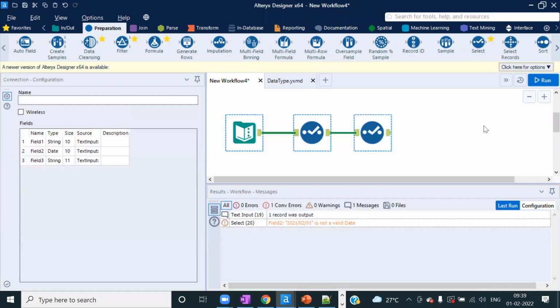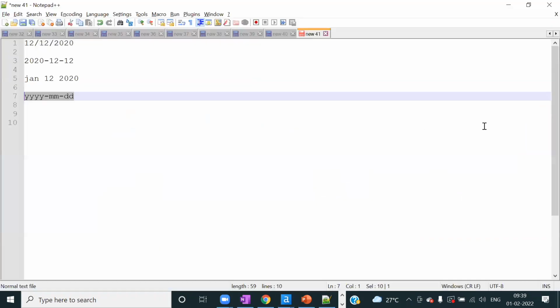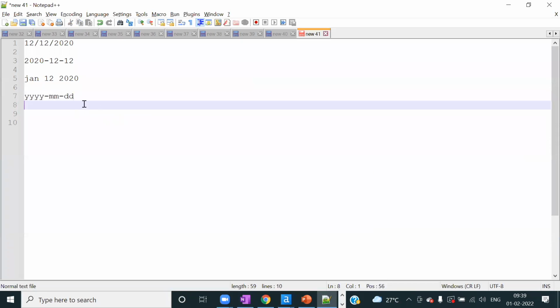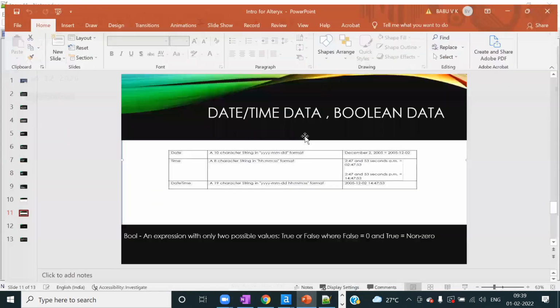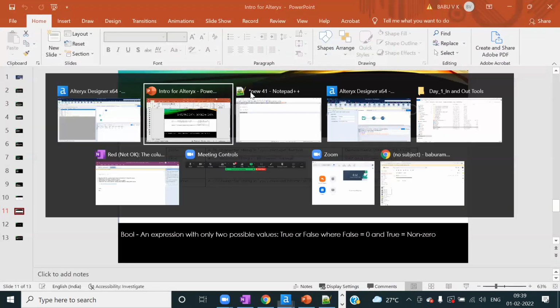So that's the date concept. Make sure you remember this format. This is important with respect to interviews as well as certification. Then how do we work if we receive any input files where the date format is not right? You have to convert to a specific format. How to convert? We have tools. We will come to that.